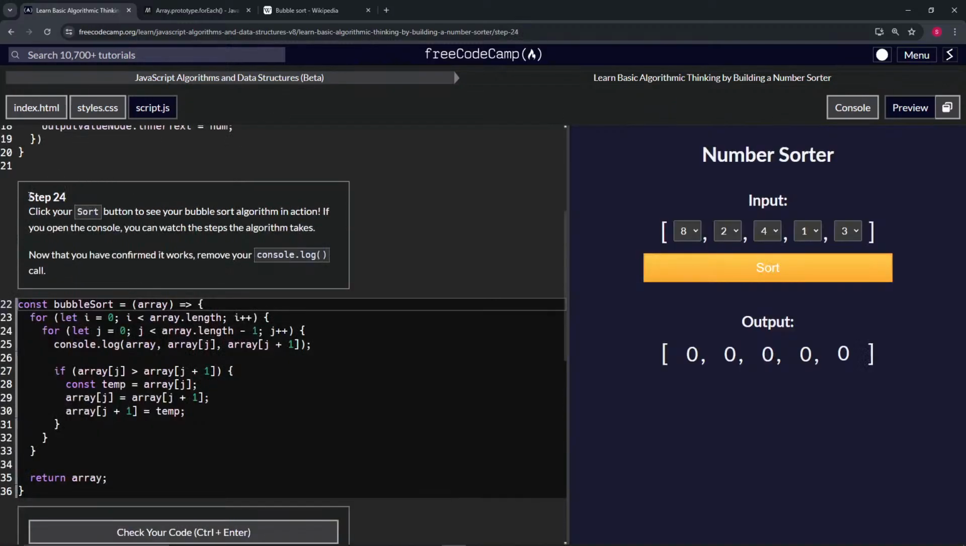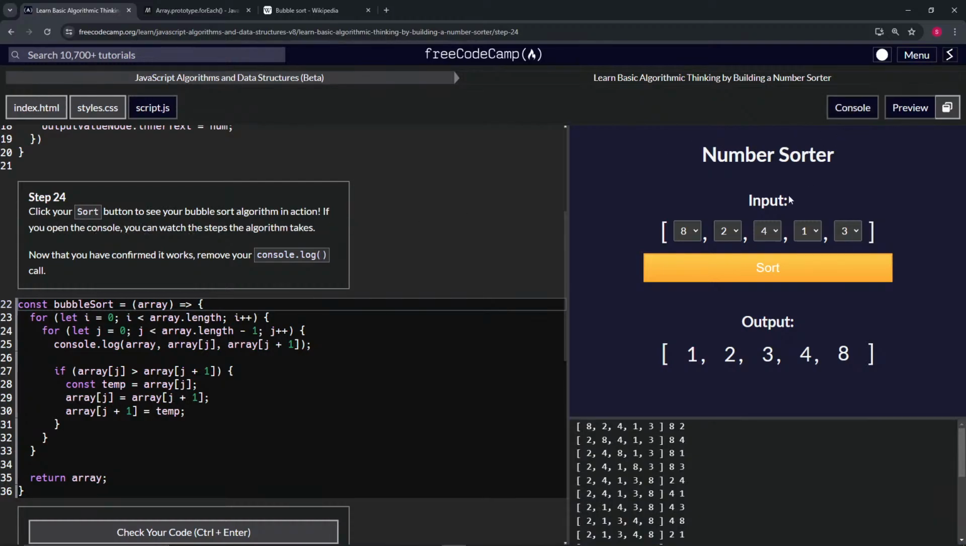All right, now we've got step 24. So we're going to click our sort button to see our bubble sort algorithm in action. Great. 1, 2, 3, 4, 18. If we open the console, we can watch the steps the algorithm takes. Ah, yes. Okay. We can see this.